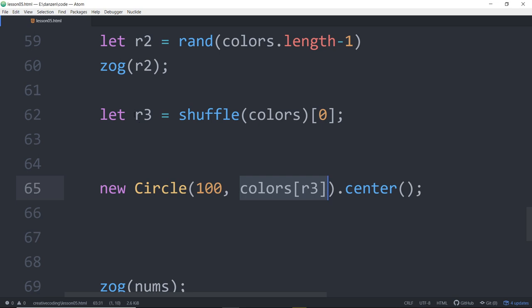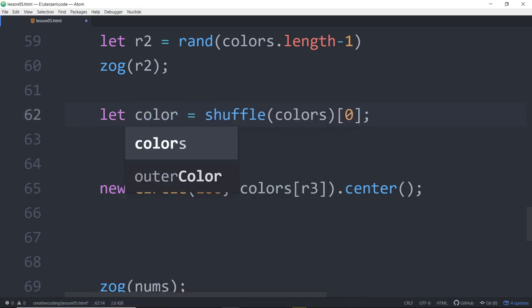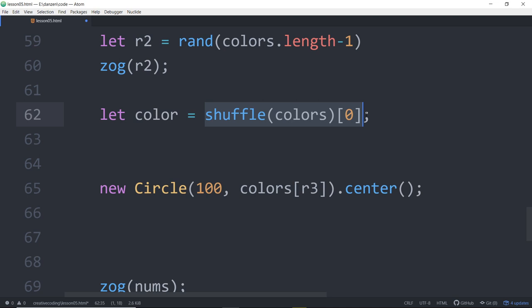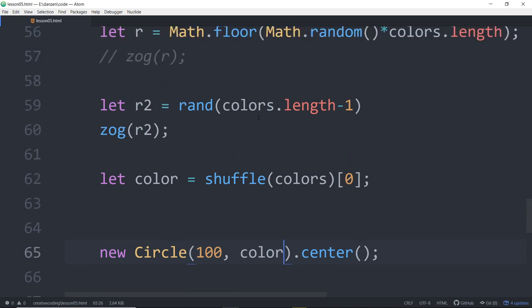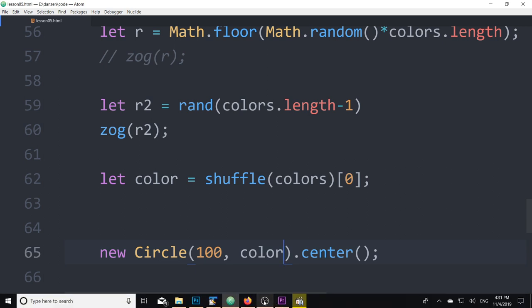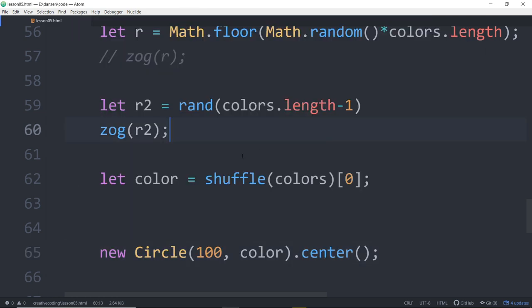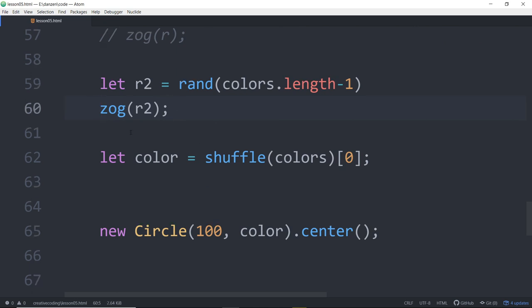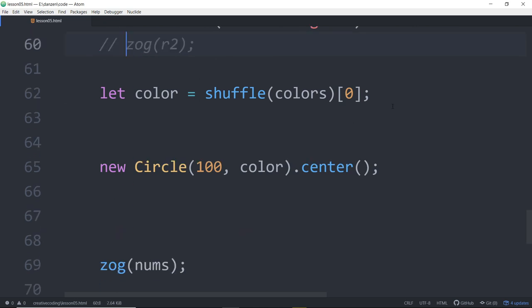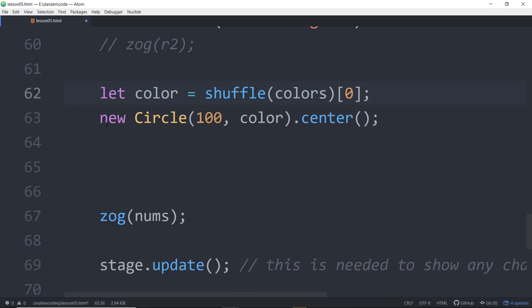So it's not R3, really. It's more like let color equal this. This gives us a color. So we just say color right there, like so. My apologies. Neat, huh? So it saves even more typing for us. And we refresh here, and now we're back to getting a random color. Wonderful. Woo-hoo! Hurrah! All right, I'm going to comment out that zog, and we've got this random colored circle.